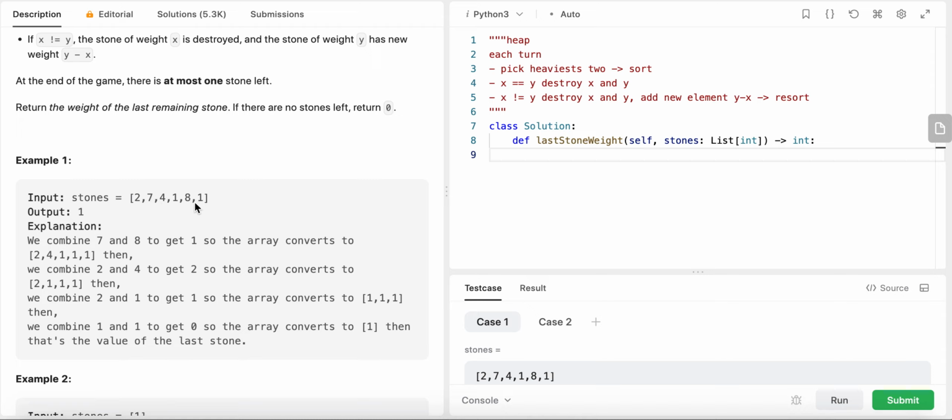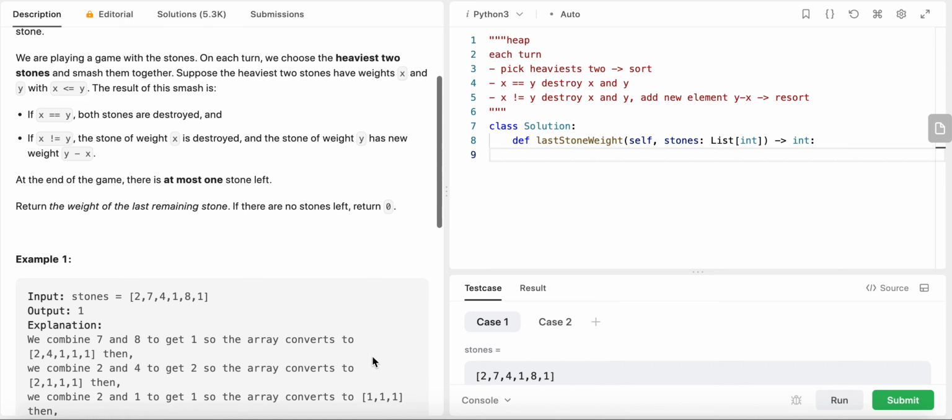We first combine 7 and 8 because they have the heaviest weight, and after combining, we get 1, that is 8 minus 7. So this array becomes 2, 4, followed by 3 ones. We combine 2 and 4 to get 2. So the array converts to 2 followed by 3 ones, and combine 2 and 1 to get 1. So the array converts to 1, 3 ones. And then we just combine 1, 1 to get 0. And then this array becomes 1. That's the value of the last stone.